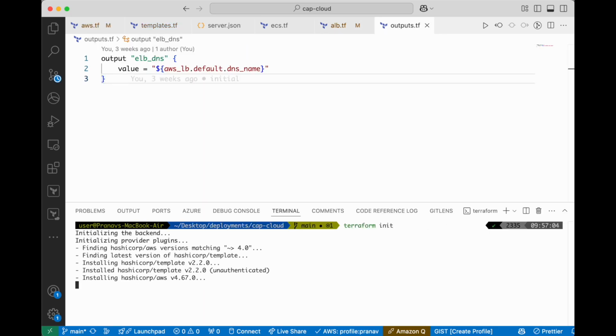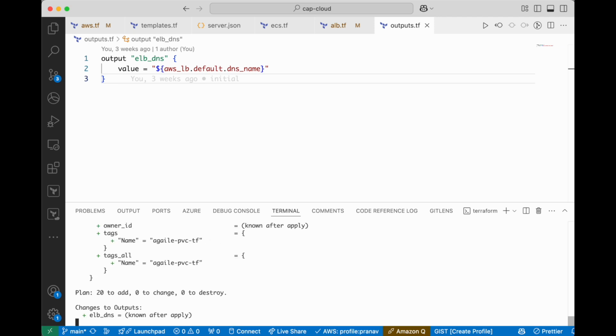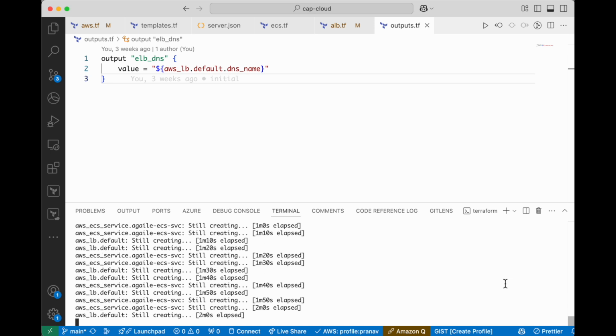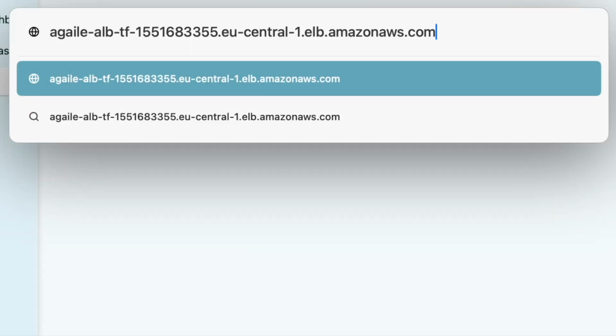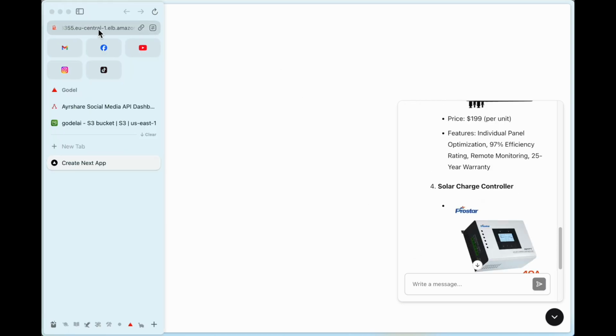Now we run the required Terraform commands to deploy this. After deployment, we get the load balancer's URL as the DNS. Now let's test this in production. It works as expected.